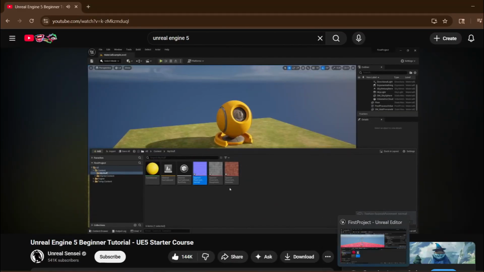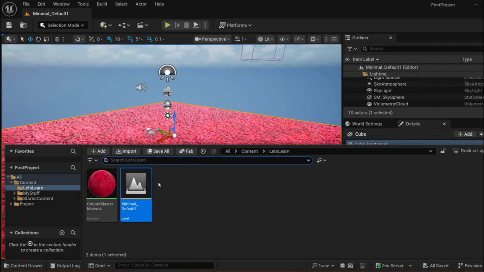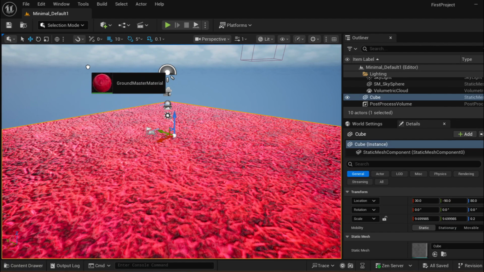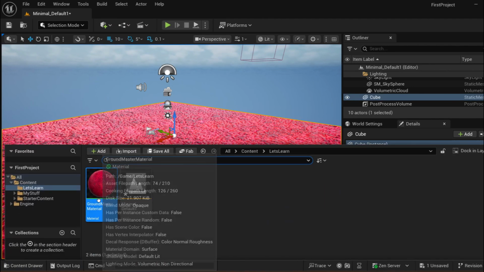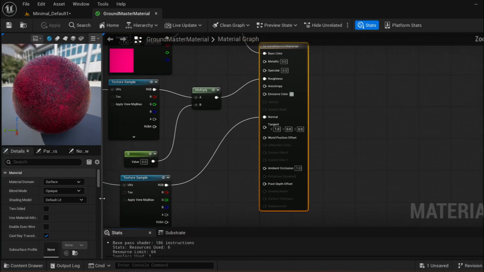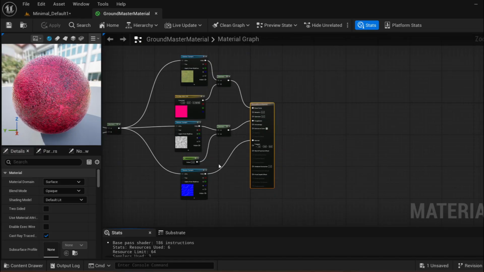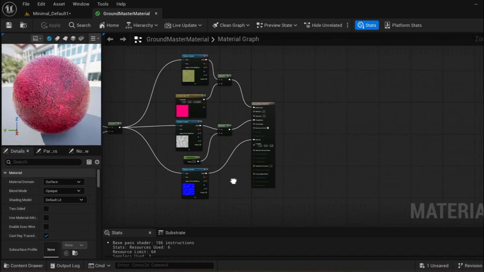Pause real quick. Okay, back to my project. I have the material. How far did I get? I don't remember. Hold on. Open. Oh yeah, I already have my own material and texture.